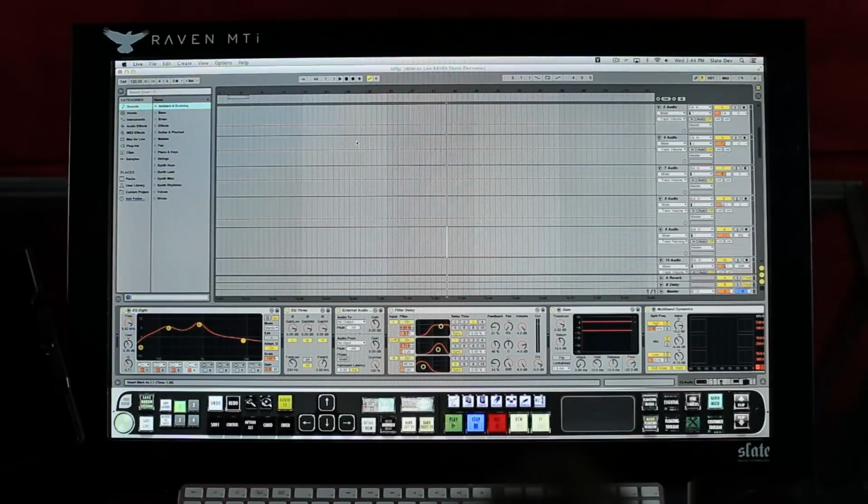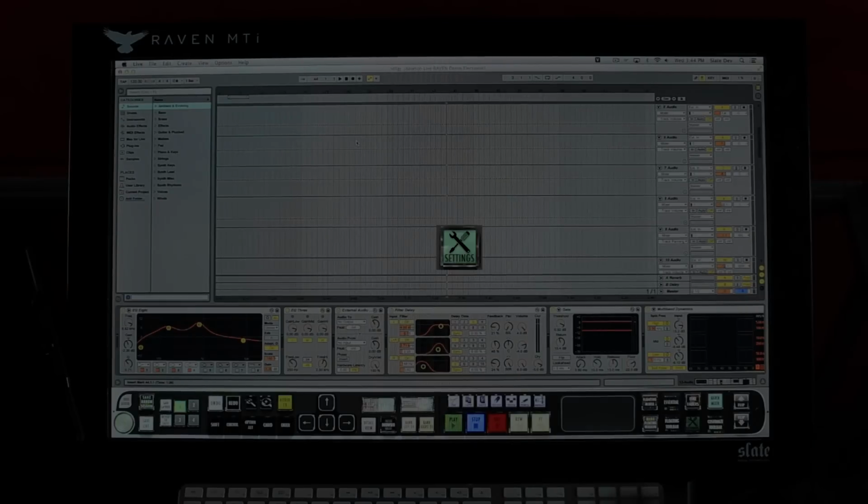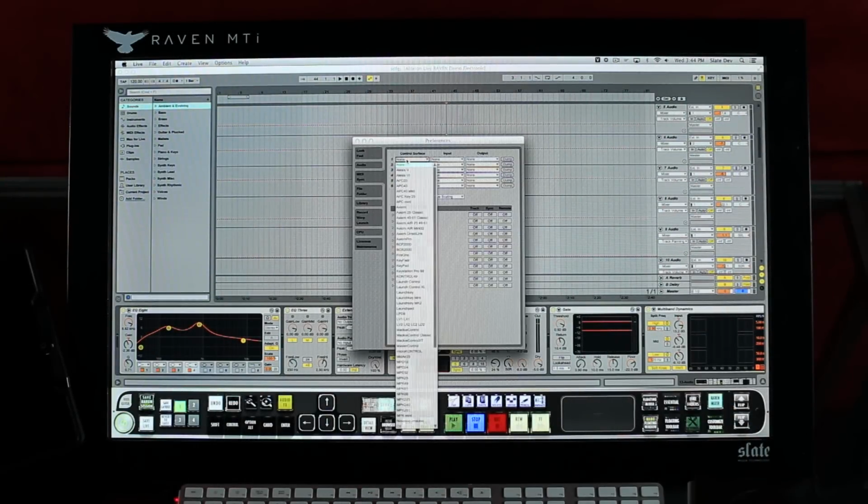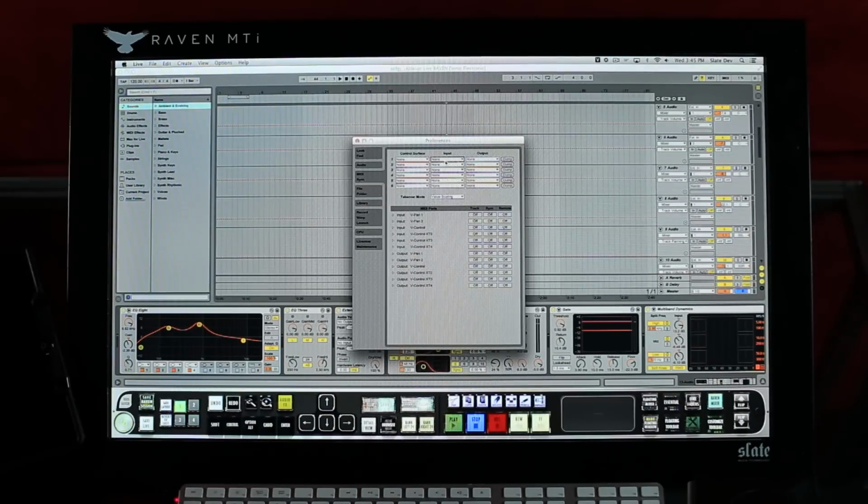To configure your Raven to synchronize with Ableton Live, touch Settings on the Raven toolbar and hit Raven Setup. This will automatically configure your Raven control surfaces and input and output ports.